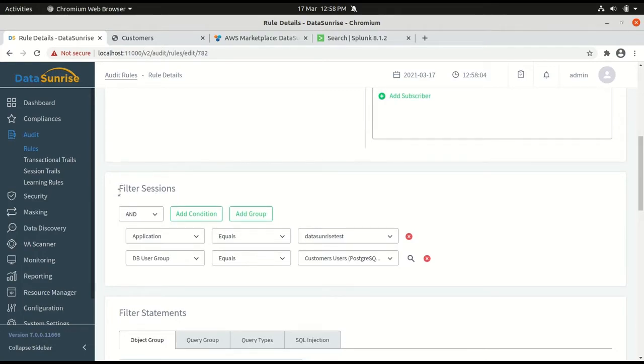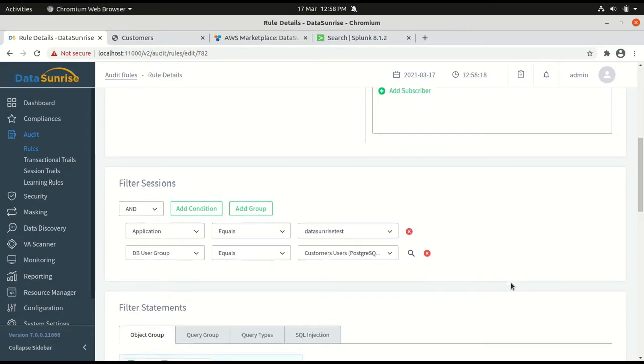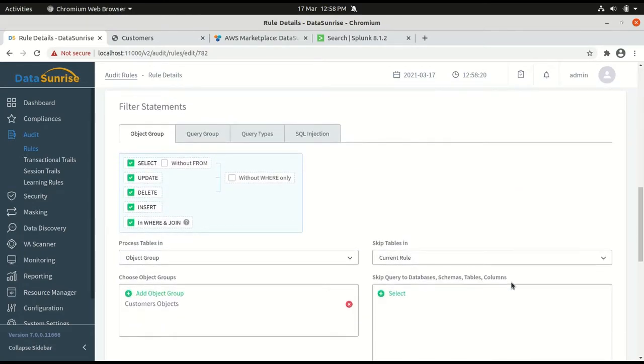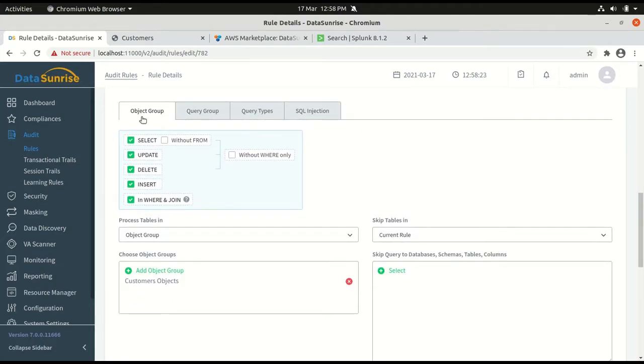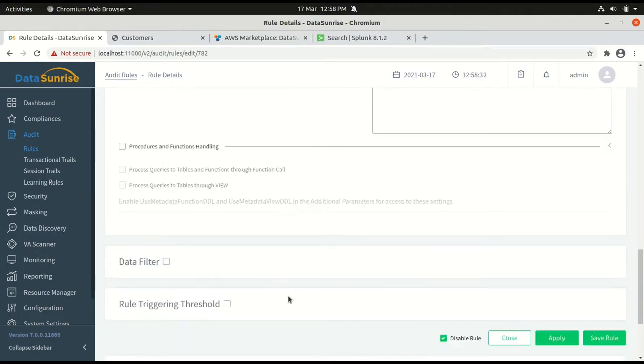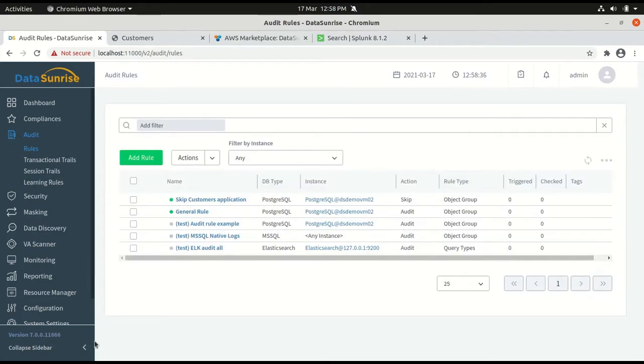In this option, we can see that I excluded the DataSunrise test application, which is my sample web application name, and the database user group with customers users. In addition to that, I use an object group to exclude customers objects affected by my sample web application. Let's enable this rule.